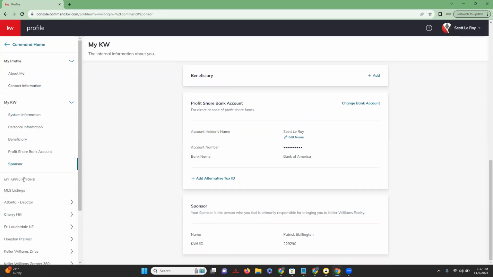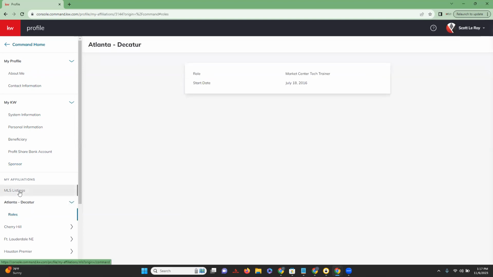Next, on the left-hand side under My Affiliations, this is going to tell you all of the connections that your Command is connected to. So it's going to tell you that you're connected to the MLS if you have already synced that, as well as the specific market center that you are under. Once you do click on that market center, it's going to tell you your role at the market center, as well as your start date at that particular market center.